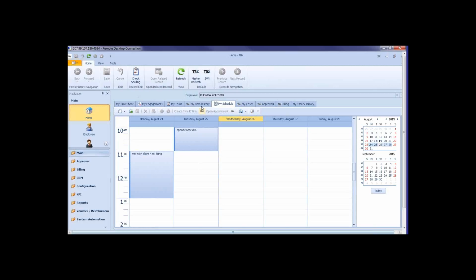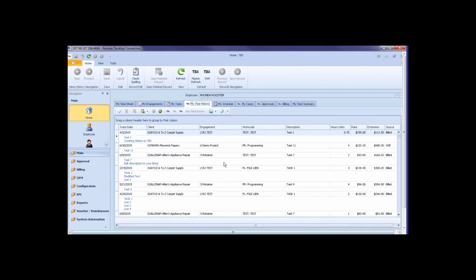The next thing I want to show you here is the My Time History tab. Again, this is a laundry list of just all the time that Rhonda Rollister here has entered into the system that has been approved out and potentially billed out. And I'm going to use this screen because, again, I really want to highlight the flexibility and ease of use of our user interface here. And this screen is a really good way to do it.